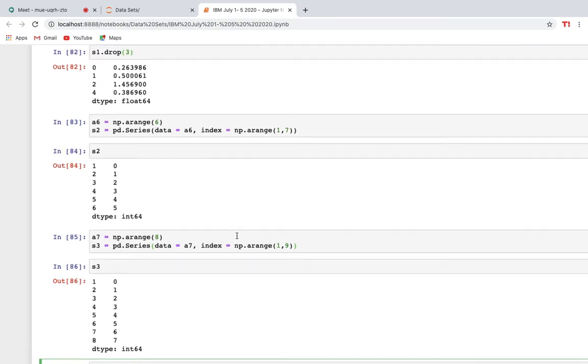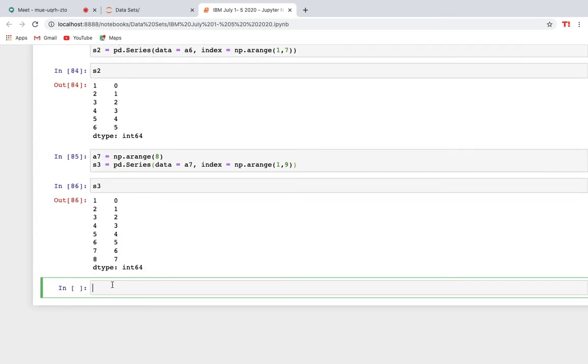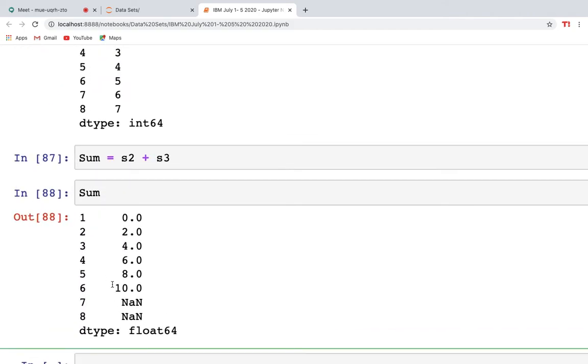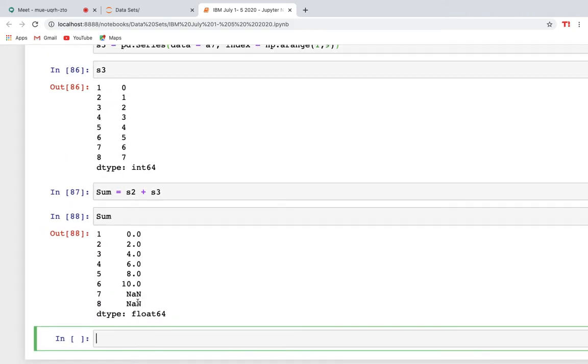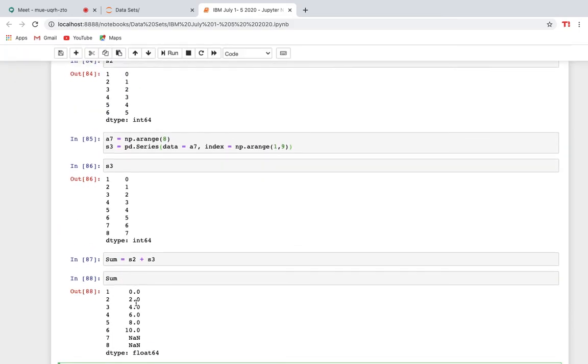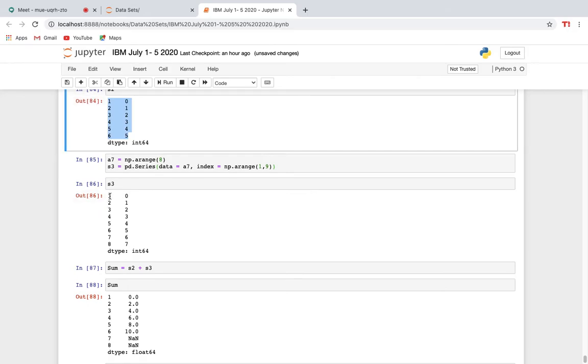Now I will be adding up these two series, S2 and S3. So I'm getting a sum of both the series, that is S2 plus S3, and you get your sum as this. Now what exactly does this NaN stand for? NaN basically stands for not a number. You can see that S2 has 6 numbers, and S3 has 8 numbers.